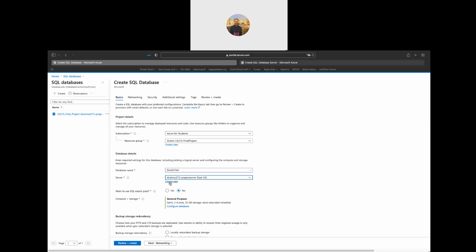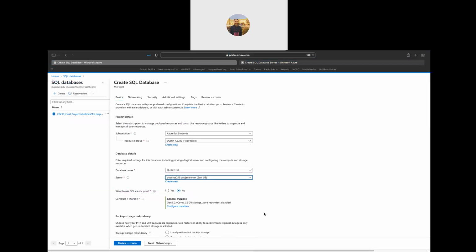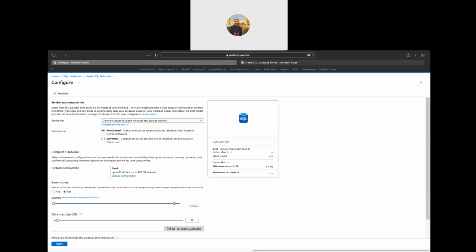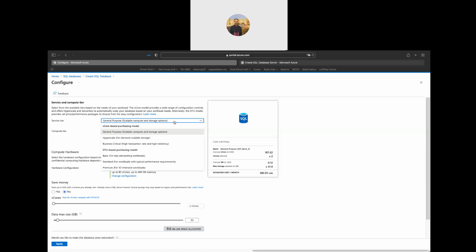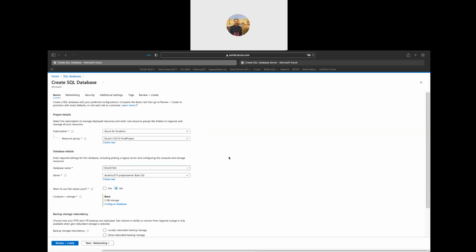You also have the option to create a server. You see that it already has a server name here, because in my previous configuration, I created a server and location along with credentials so I can access the server. You have the option of choosing different configurations for the computing and service. It automatically defaults to general purpose, which is a scalable compute and storage option.